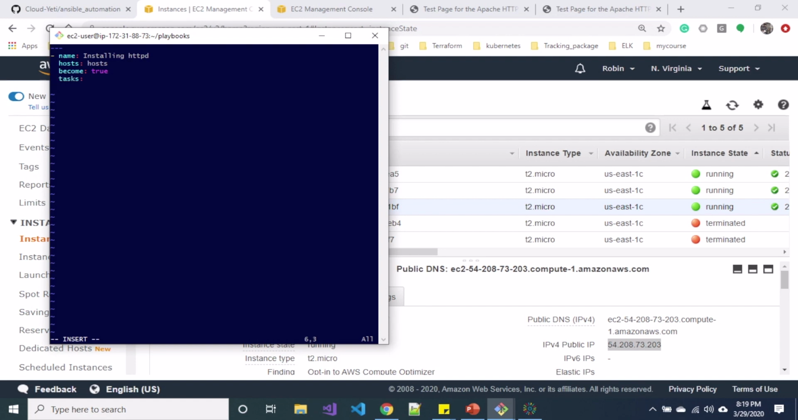So just below tasks, let's indent with 2 spaces and name it installing the web server. And the yum module, the same thing which we had done with the ad hoc command. It's quite similar, you can see that. So it's again 2 spaces.